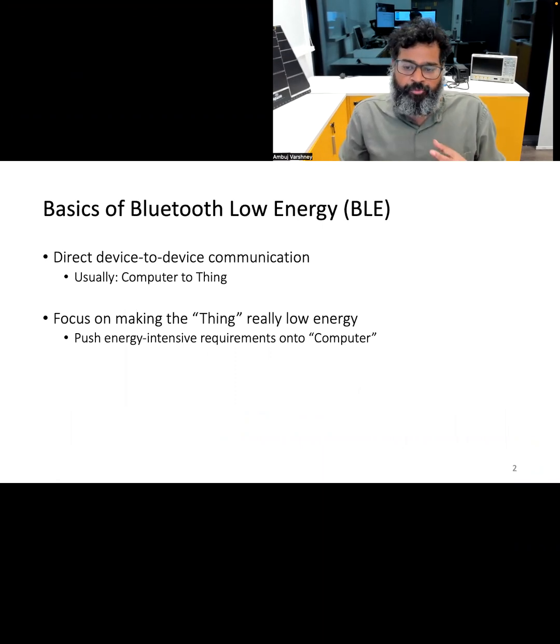A good example of the Bluetooth protocol in use is our earphones, for example, Apple AirPods. They use Bluetooth to stream audio from the phone to the earphones.